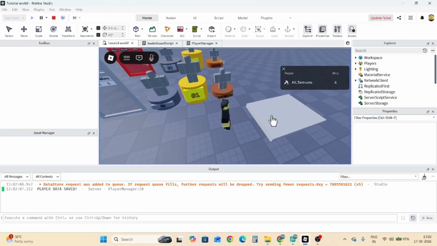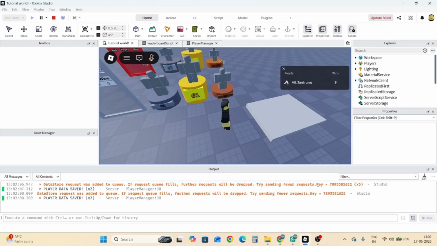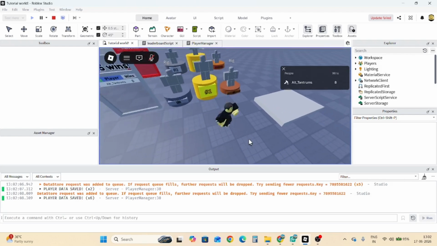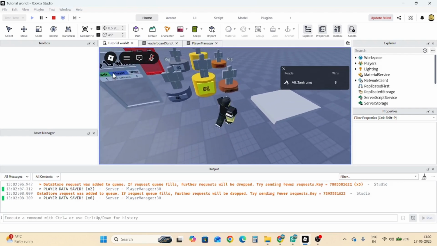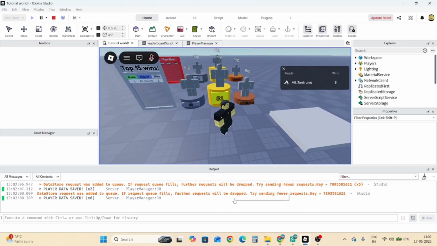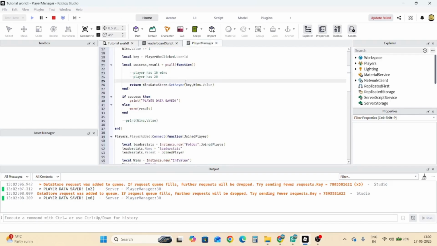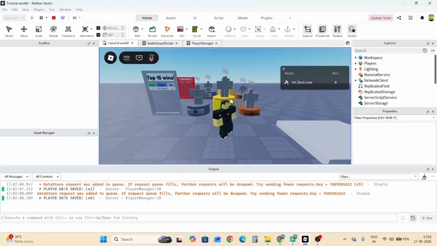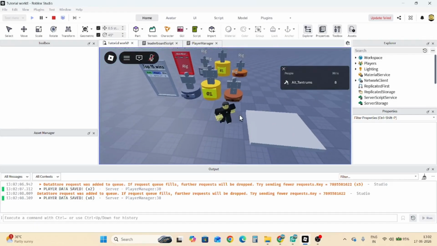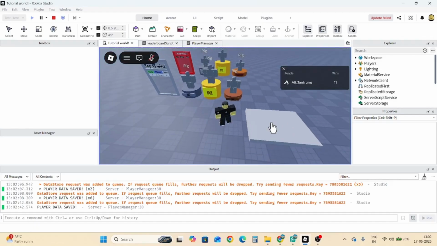So if I click here, as you can see, okay guys, the reason I'm getting this warning is because you're not supposed to be sending too many requests. With data stores, if you want to save data, it's always best not to send this many requests. Data stores usually take a certain amount of time to save data, which is why this is actually not the best way to save data. But just for the sake of this tutorial, I'm going to save data like this.